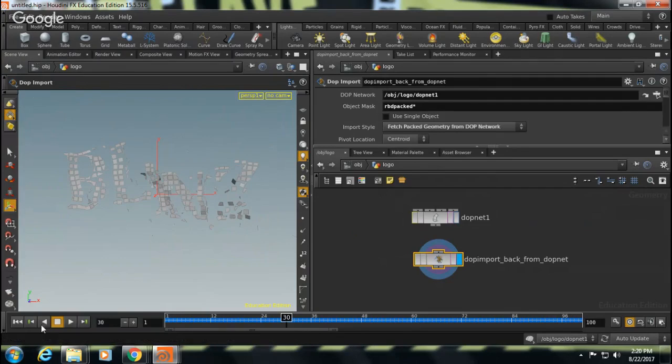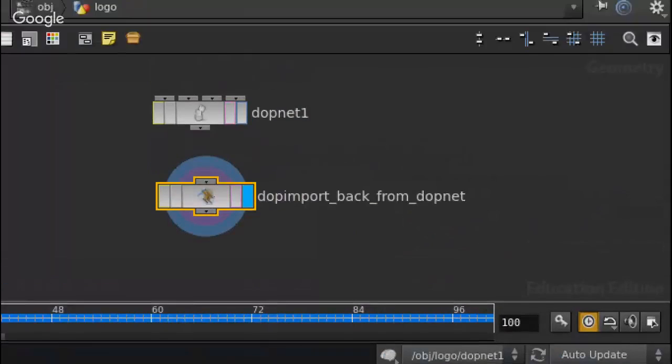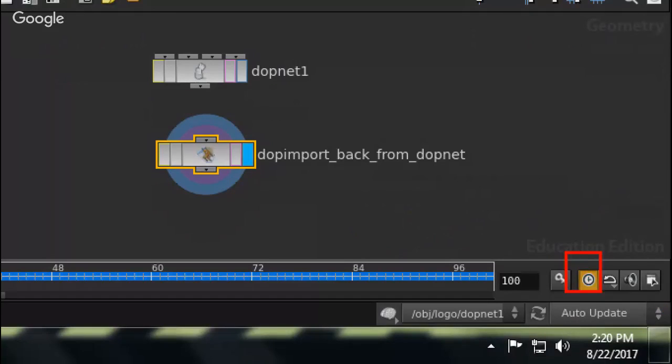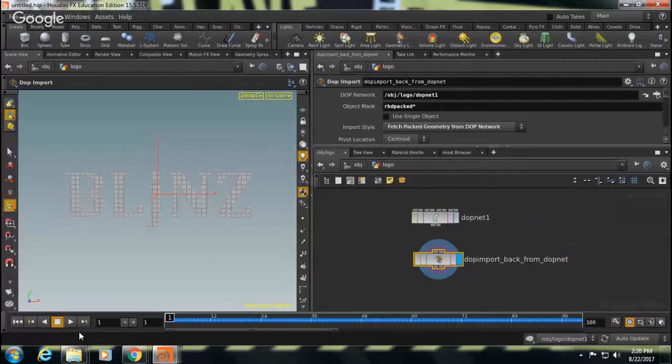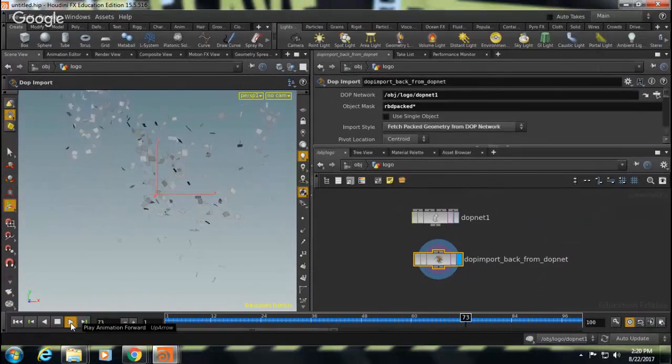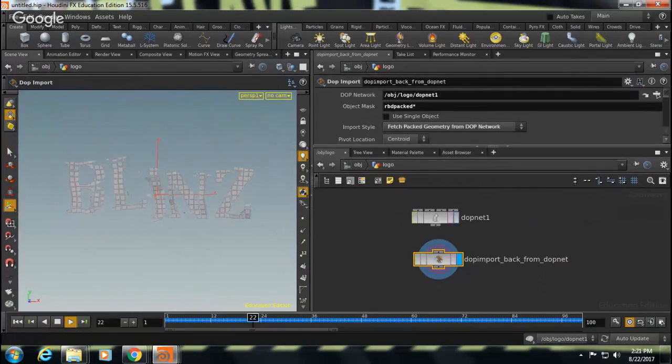So if you want to see how it moves in real time, you have to switch on this clock, the real-time clock. So you will be able to judge whether this is the timing you want or not. So this is playing at 24 frames a second. If you turn it off, it will play as fast as it can.